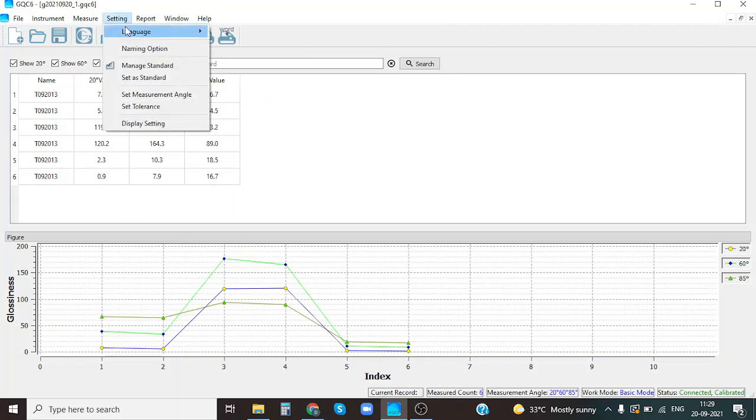If you click on settings, you can also see a bunch of different options. You have the language, naming options, setting standards, setting the measurement angle, tolerance, and also you have display settings.